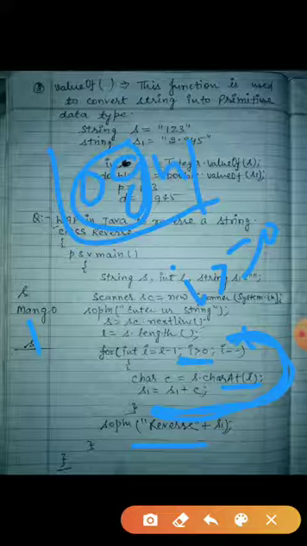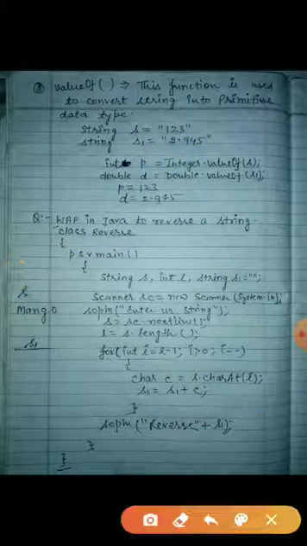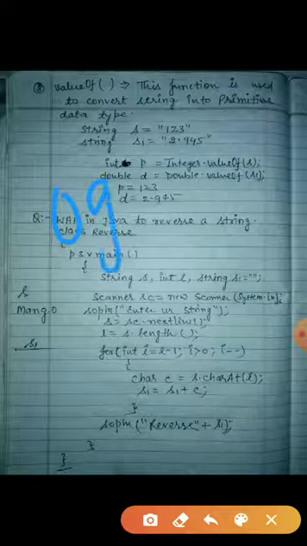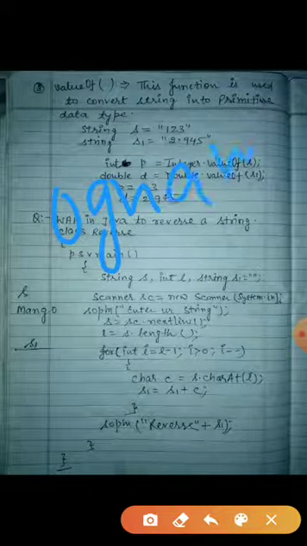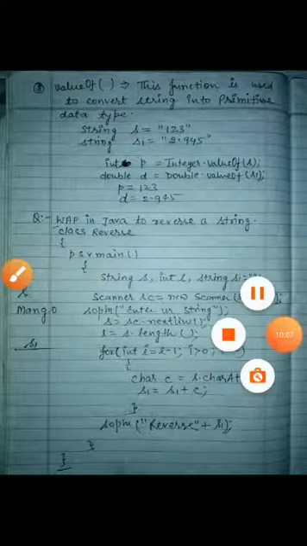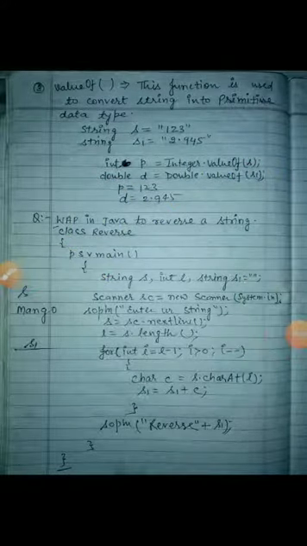So what will go in S1? You can see once again, OGNAM. So this is your program. So you write it in your copy and send it to me for correction. Okay.